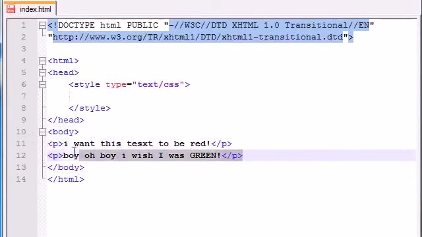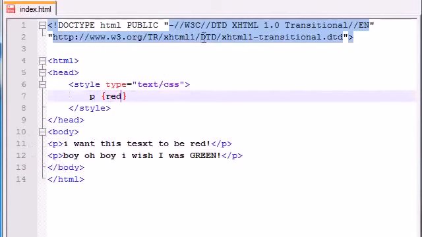So you're thinking, alright, maybe for this paragraph I'll do red, and for another paragraph, I'll do green. But that's not going to work because it's either going to make all your paragraphs red or all your paragraphs green. So what is the solution to this problem? Well, the answer, my friend, you guessed it, is classes.